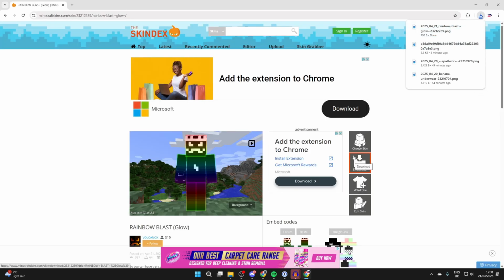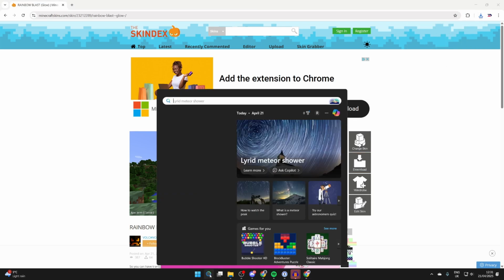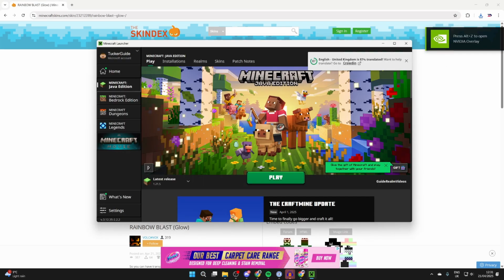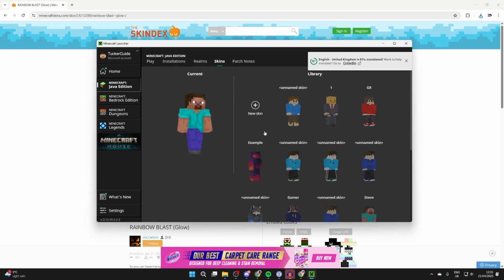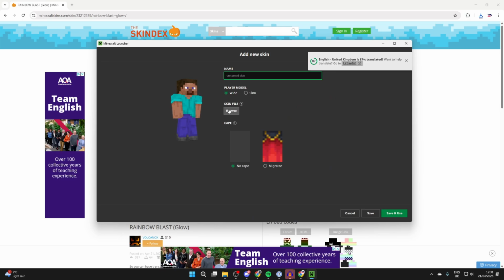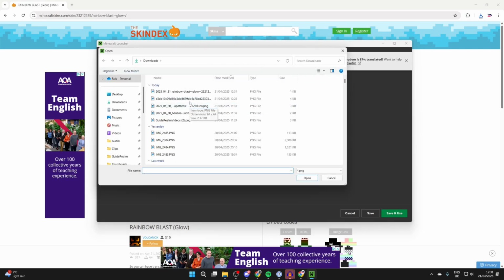So when you've got a skin you want to use, we can open up the Minecraft launcher. In the launcher, press Java Edition to the left. Then go to the top and press skins, and you can press new skin like so. Choose the model and you can press browse. Press browse and you can find the skin you want to use.